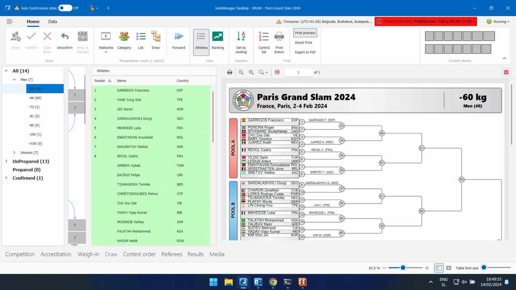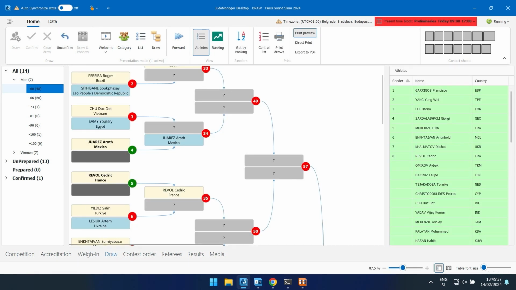And then you get these confirmed categories here. So now you see that I have the draw here, I can confirm, and then later we find out that this one was overweight. I just go here and disqualify this athlete. He will be set as overweight, and he will be crossed over in contest order and so on. So, any questions about the draw?